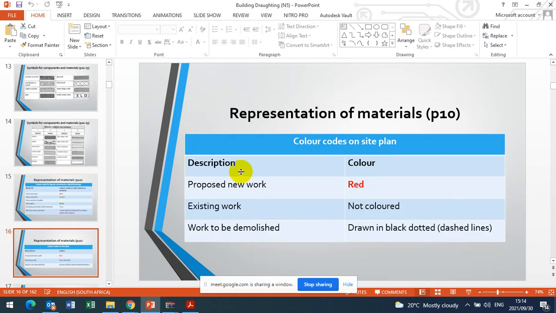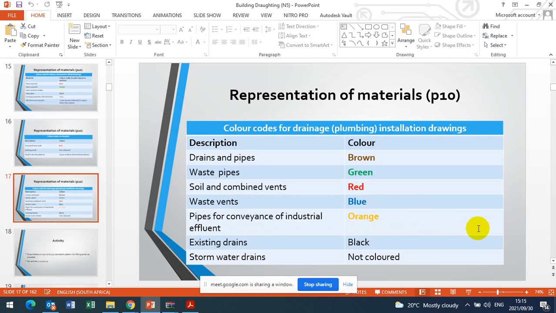For any proposed new work that hasn't been built or started before, there is a red color. You have to put it in red. Any work that is existing, you don't color. Things to be demolished, let's say things you are planning to remove from the site, are shown with dashed lines. You will see on drawings that they are dashed lines. It's demolition work.